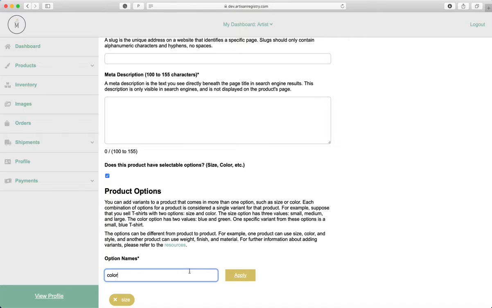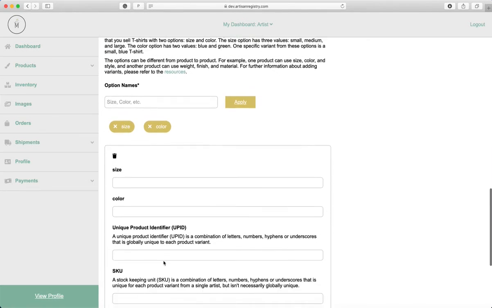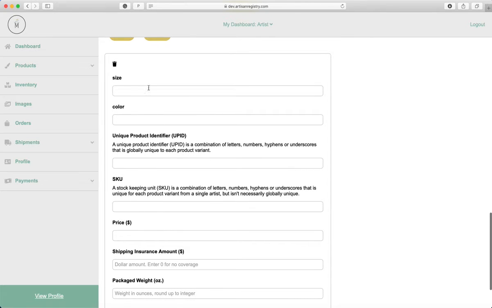Let's use t-shirts as an example product. I will have different sizes and different colors, so I've entered in size and color as my option names. This new box has popped up where I can enter in the different options of sizes and color.